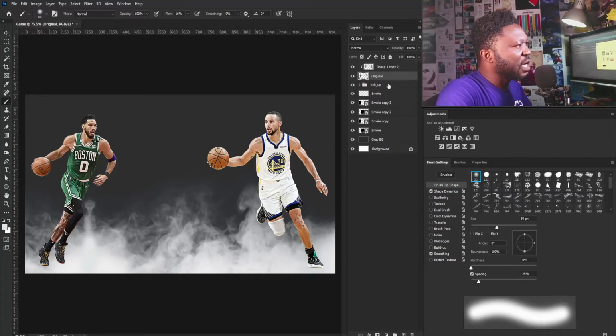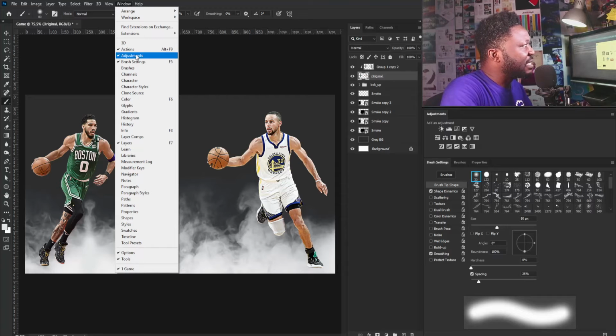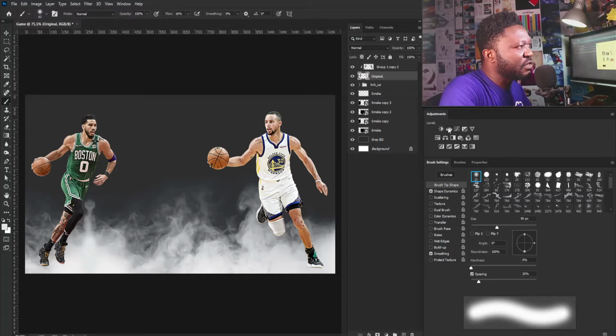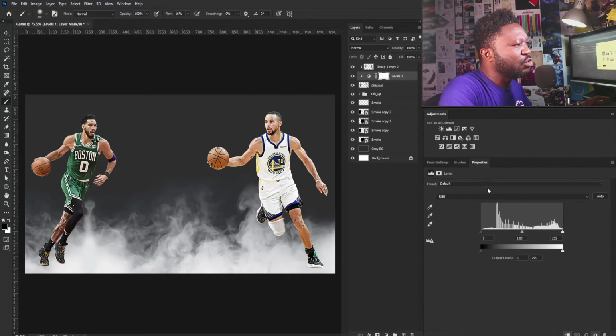So what I'm going to do is go straight to my adjustment tab here. If you can't find the adjustment tab, simply go to Windows and activate it here. So I'll activate levels, and then I'm going to make Stephen Curry's skin a bit darker. All right, now this is okay. So this is affecting this other player here.